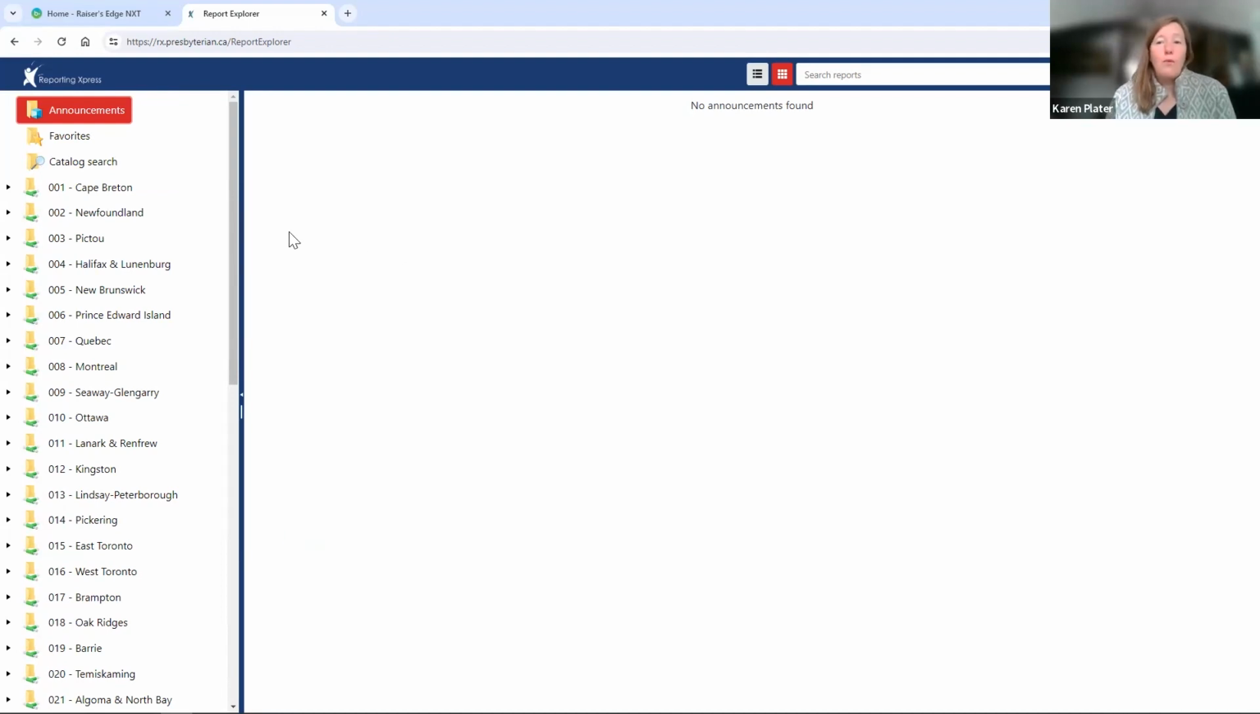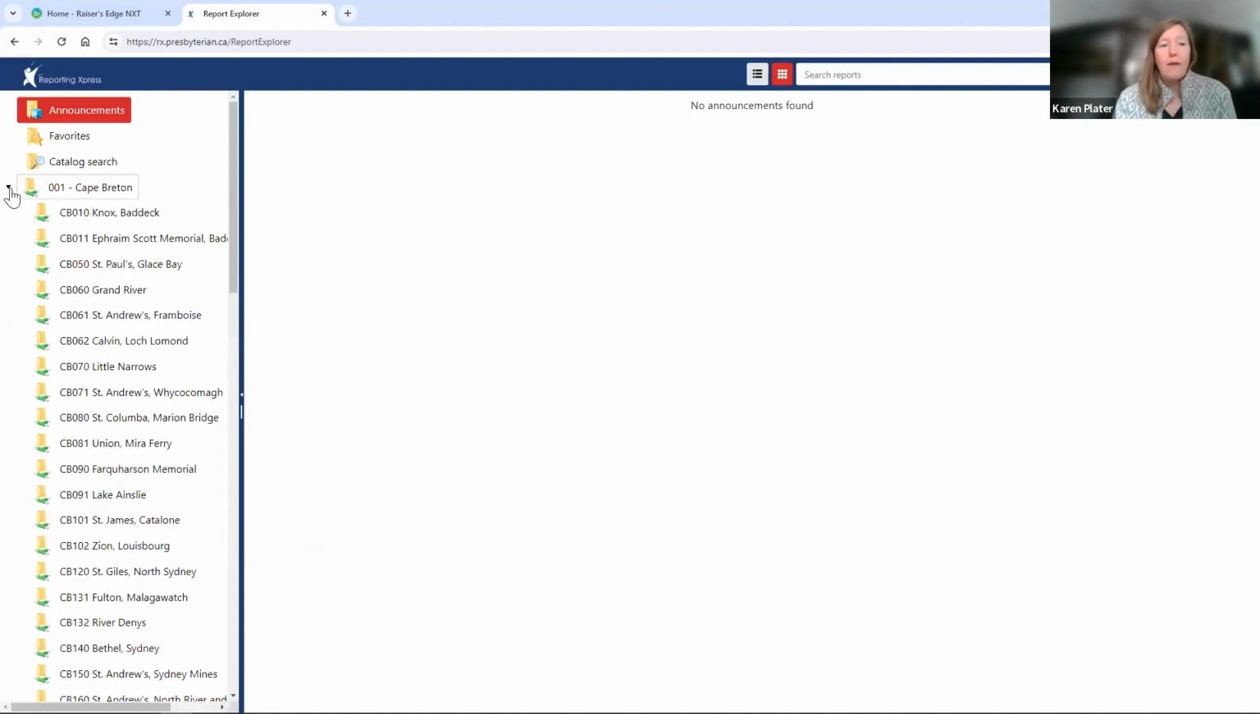So what we want to do is we're going to go into the congregational folder and see what you can see when you do that. So in order to find your congregation's folder, you need to open and click on the presbytery folder. So Maggie has just clicked on Cape Breton, and we're not picking on Cape Breton at all. You're going to see some samples of a presbytery and a congregation. Please just keep everything confidential. It's just for training purposes, but it's easier for us to train with the live system.